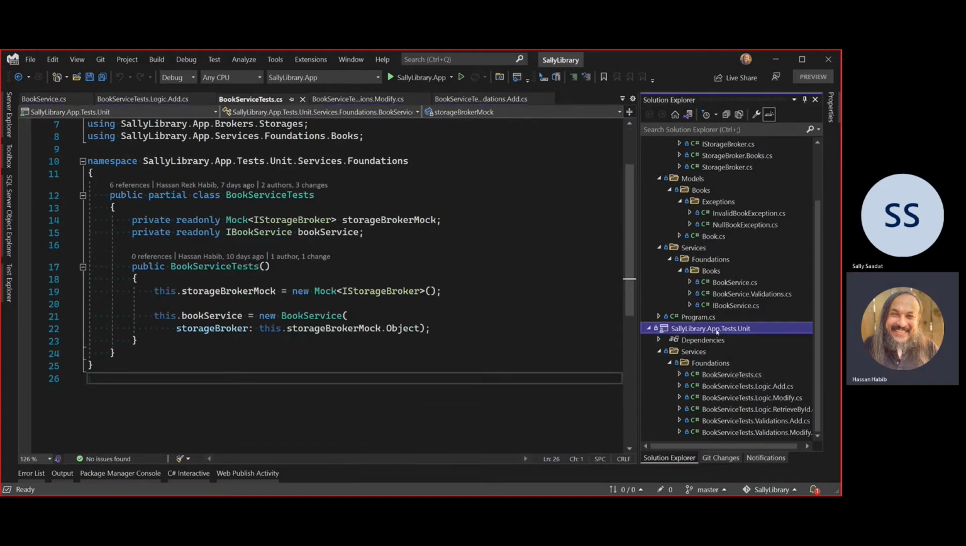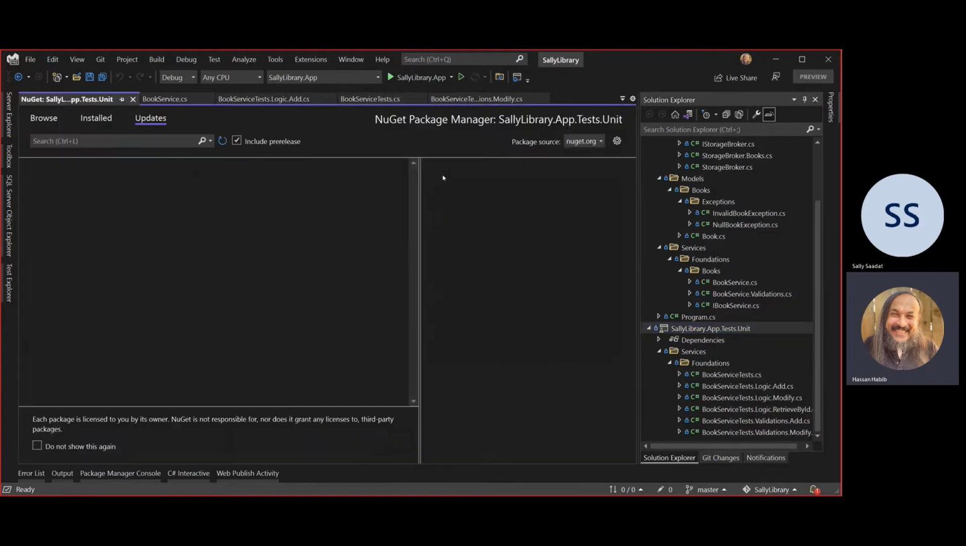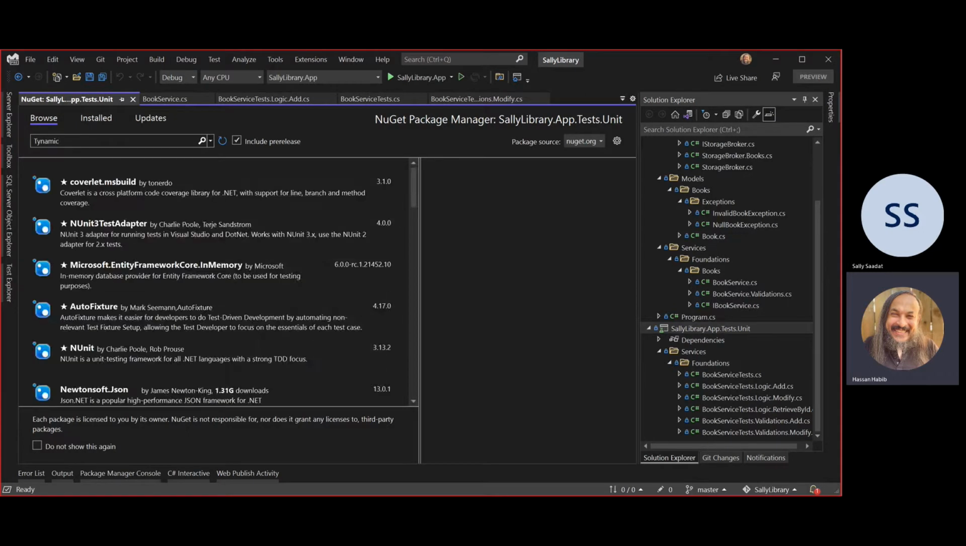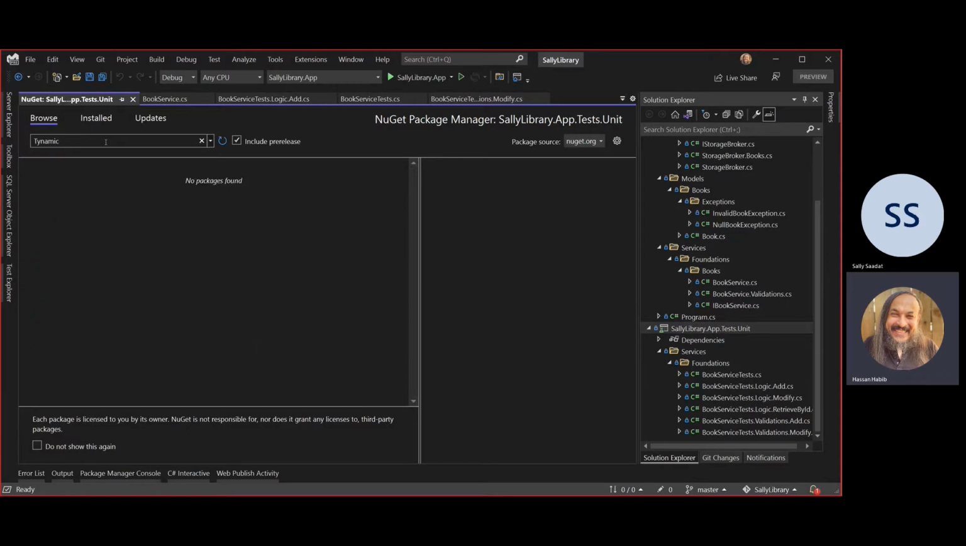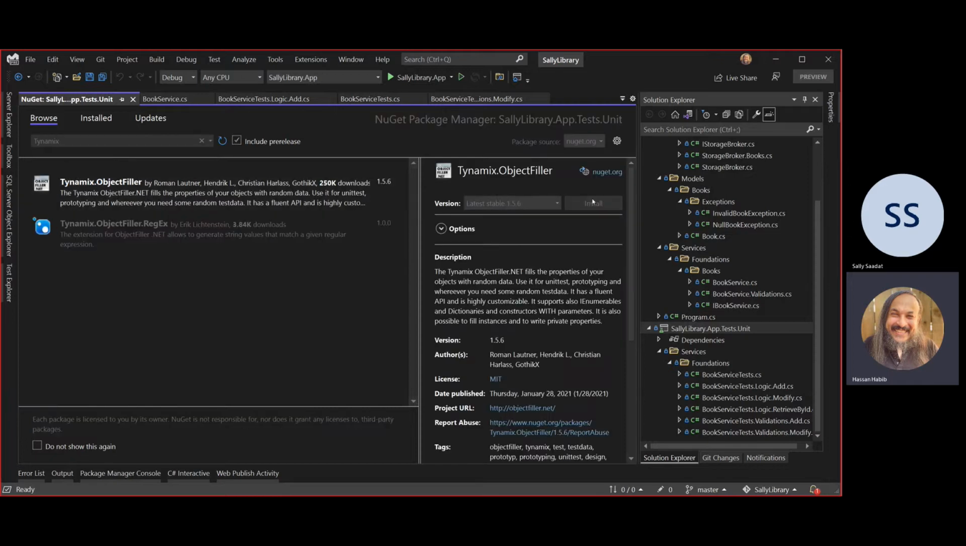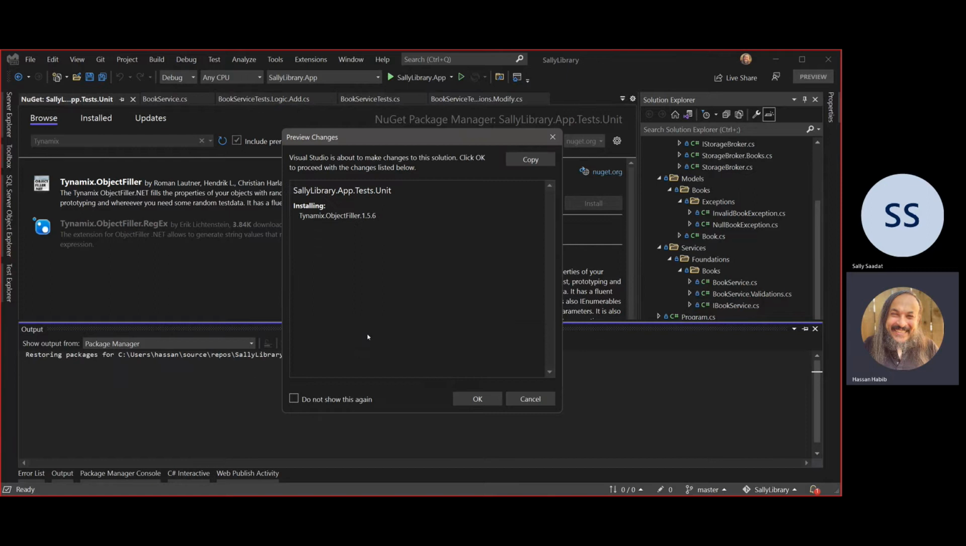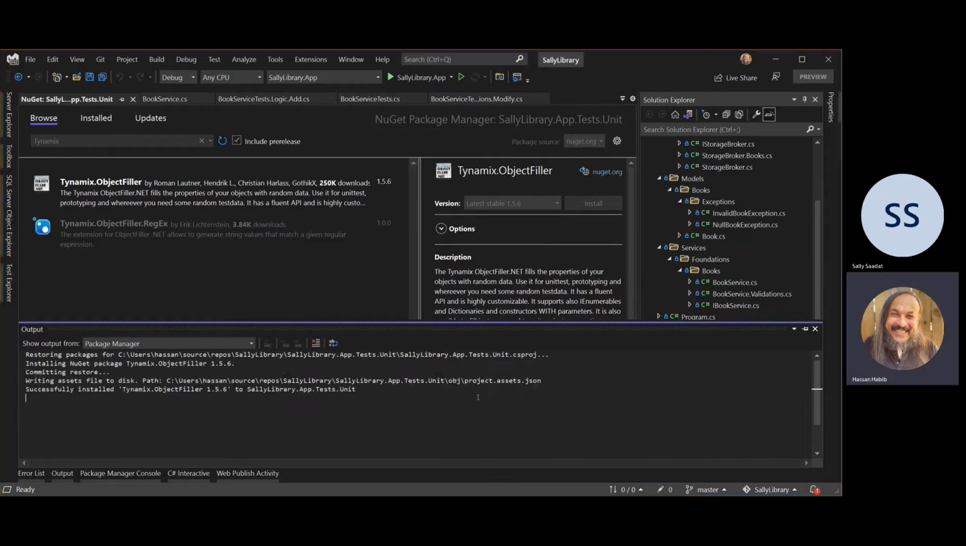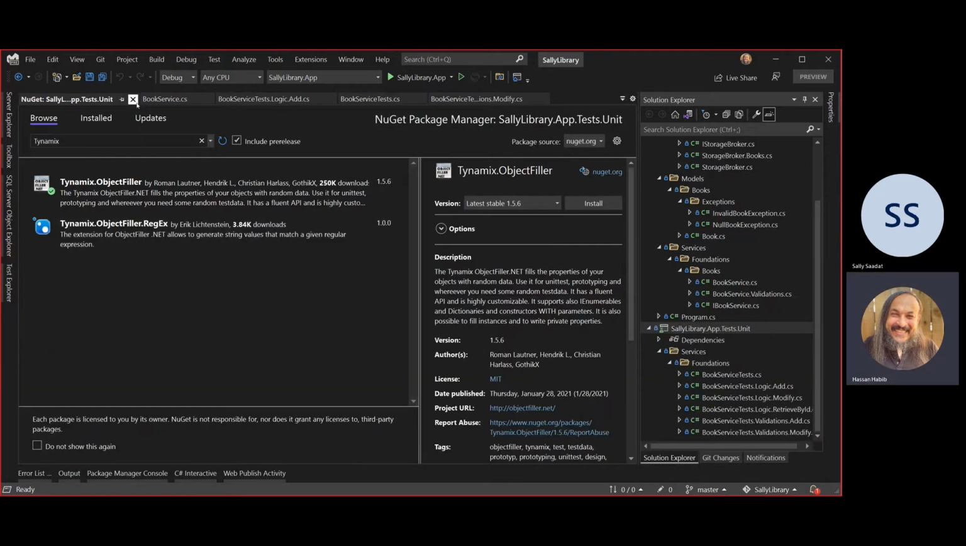There's this really nice library called Dynamics. Let's go to Dynamics. It's called Object Filler, Dynamics Object Filler. And what this Dynamics library does is it helps us generate random objects for whatever object we throw in for known types. I'm going to install this library in here real quick, and then I'm going to show you what this library does.